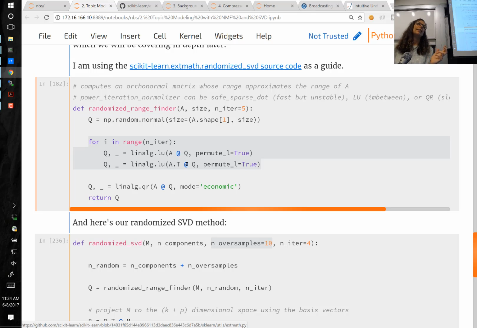The issue with that is that unless A has exactly the right size, your answer is either going to be getting bigger and bigger, or smaller and smaller, and you're going to run into numerical issues. So you can't just take a bunch of powers of A. And so what's going on here is it's taking a power of A, A times Q, and then it's doing the LU decomposition to normalize it.